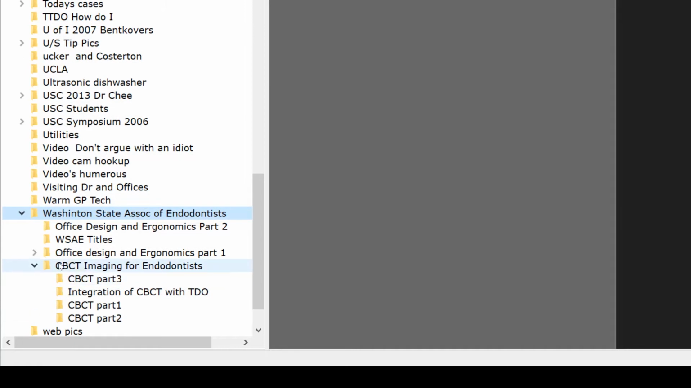By selecting CBCT imaging for endodontists and selecting the arrow again, you can see that that lecture was itself divided into several different parts. In other words, when we created this lecture for the Washington State Association of Endodontists, we created it in TDO. If you look at the file structure here, I gave three topics initially: office design and ergonomics part one and two. I had a separate category for the titles that I used, and then I had CBCT imaging for endodontists. But that lecture itself had four parts. So within the one lecture, you can divide your lectures up very discreetly.